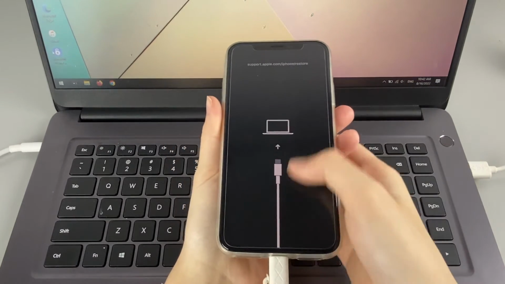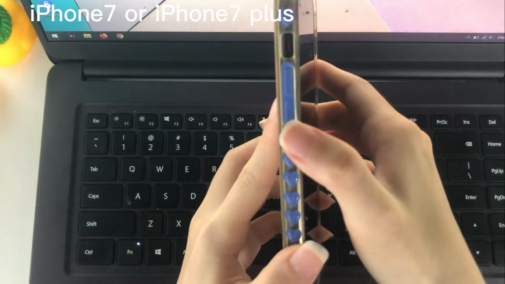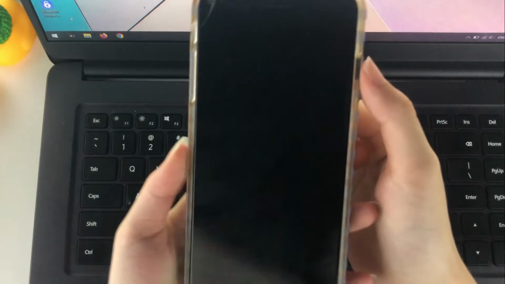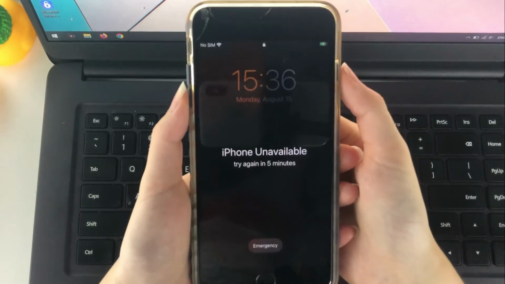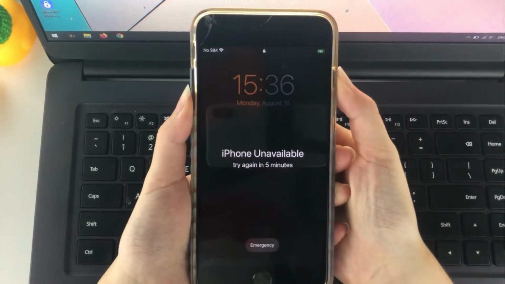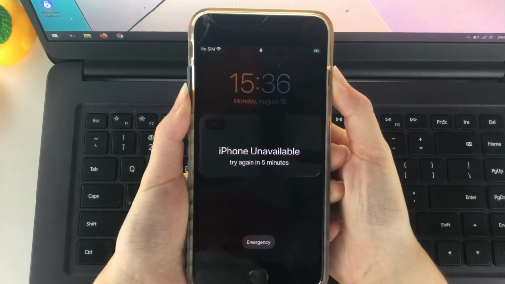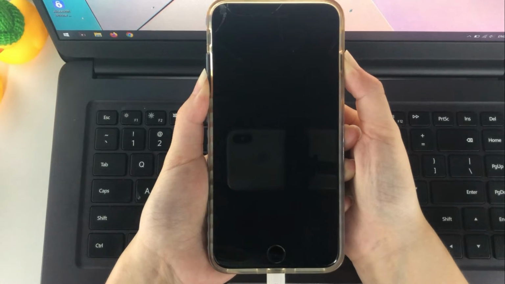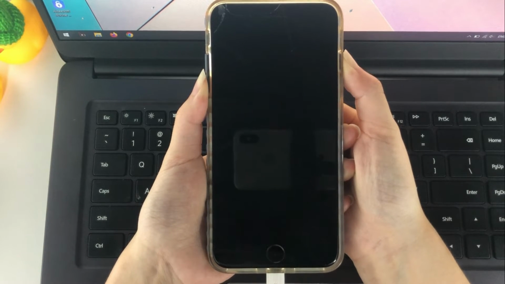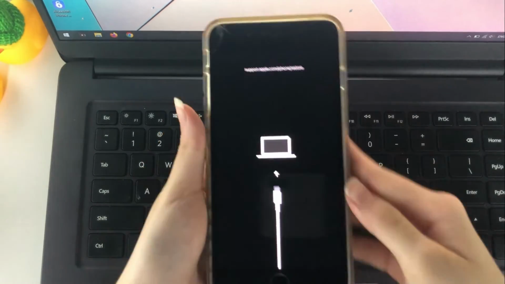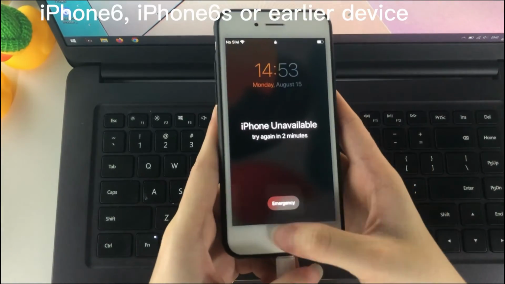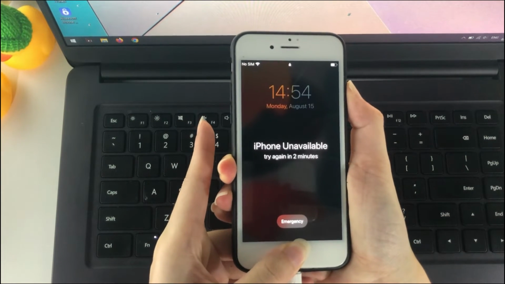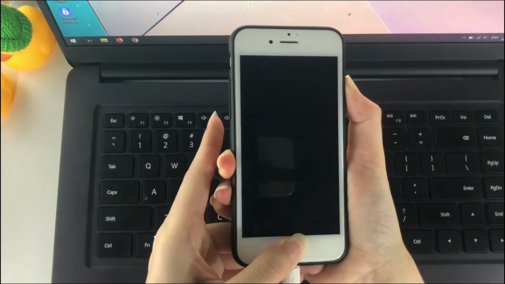For iPhone 7 or iPhone 7 Plus, you need to press and hold the volume down button and the side button until the recovery mode screen appears. For iPhone 6, iPhone 6s or earlier devices, you should keep pressing the home button and side button at the same time, then release the buttons when the recovery mode screen appears.